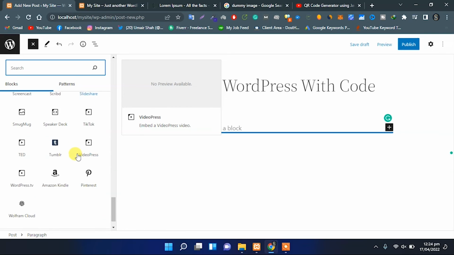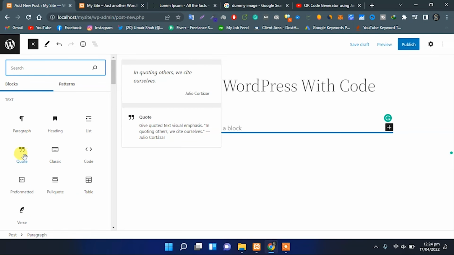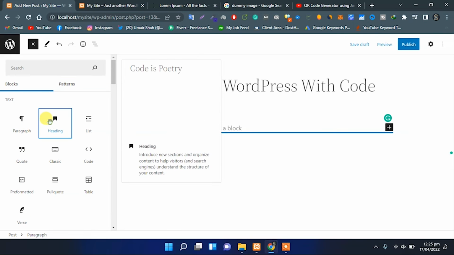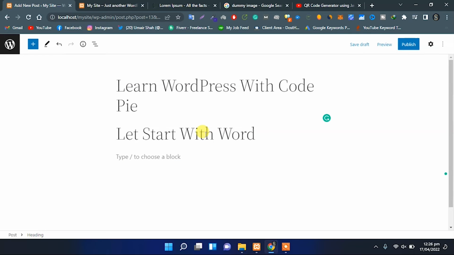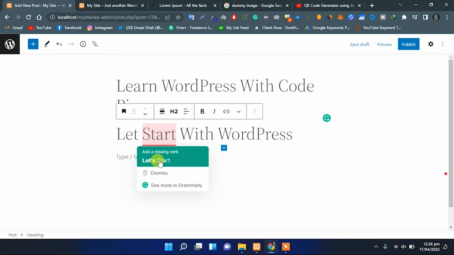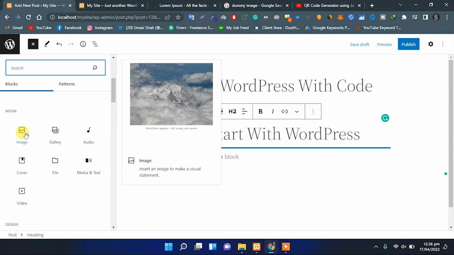These are some social blocks, so from here we can add a link to social pages. Like I will copy the heading block here and add a heading here. Like, let's start with WordPress. And from here we can add another block, like an image block, and paste it here.